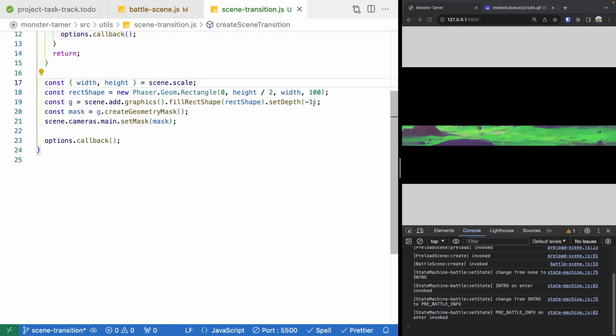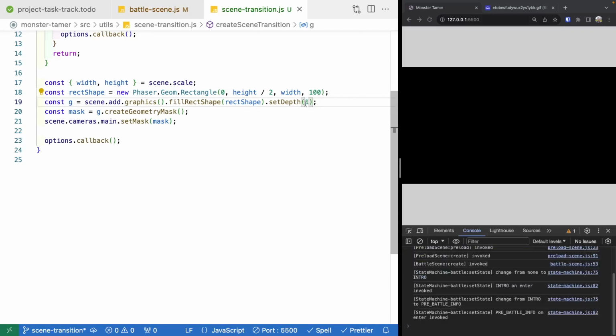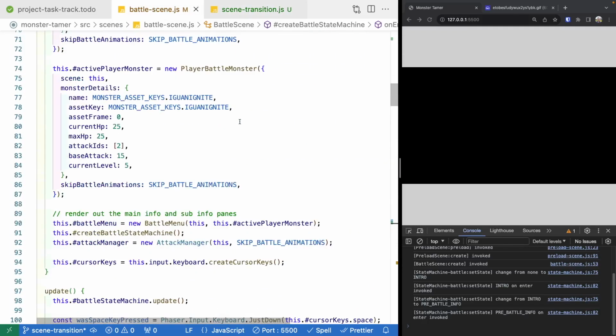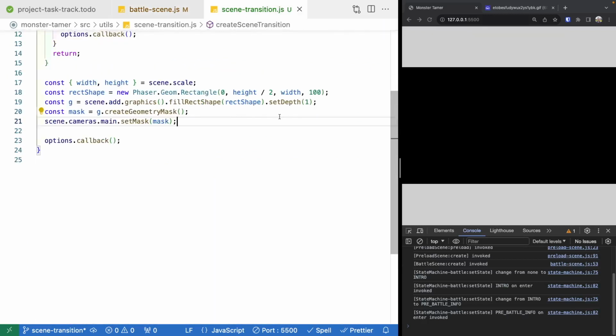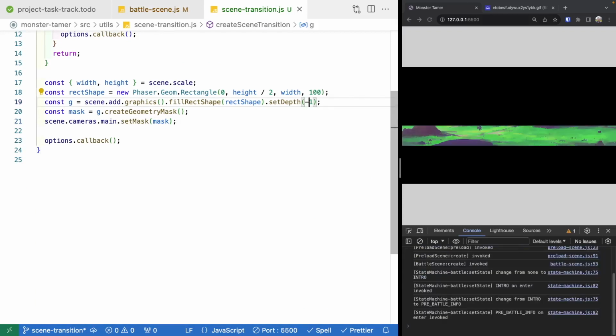If we do not do that, what will happen is that because all of our other game objects are drawn before we call this scene transition, it prevents them from being shown. Another way we could do this is to update our battle scene to create our scene transition at the top of our create method and then store our reference. But a good workaround is to just set it to -1. This tells the Phaser engine to draw this game object first and foremost, since it's negative and therefore lower in the depth.